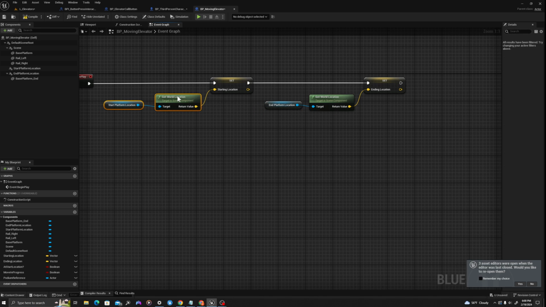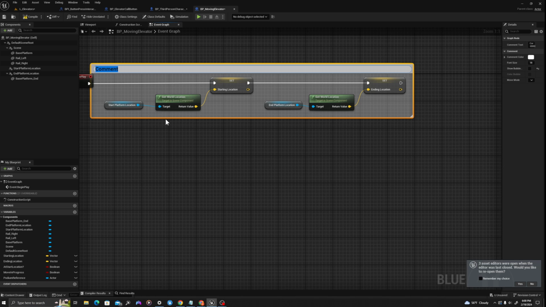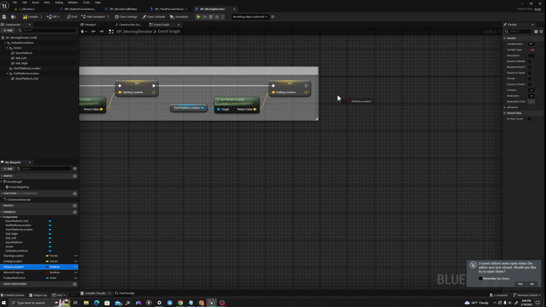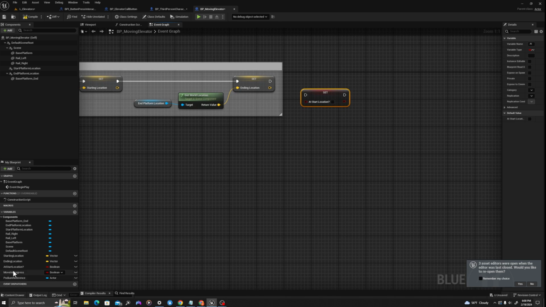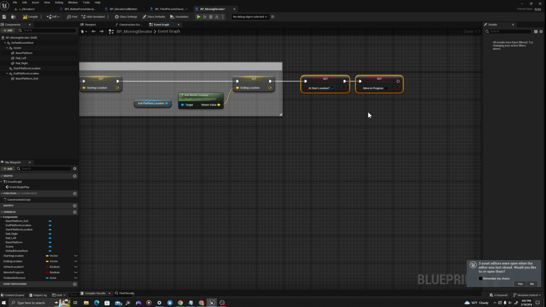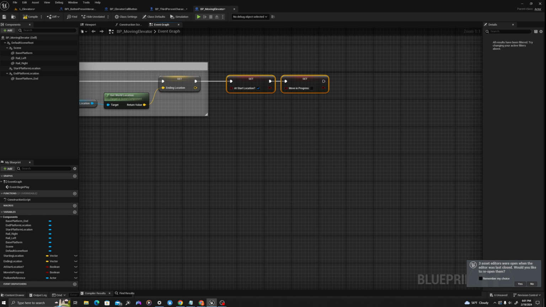So in the very beginning, what we're going to do is just cache where we expect the platform to start and end. So I'll press C to have a comment on this, and I'll say cache start and end locations. Awesome. Now, at the very beginning, we want to set at start location and move in progress. So I'm going to drag these both out, and we're going to set at start location to true by default, and move in progress is false. So when you make a new Boolean, sometimes it starts as true, it can be on and off. So just make sure that we start with the correct values and we can play.